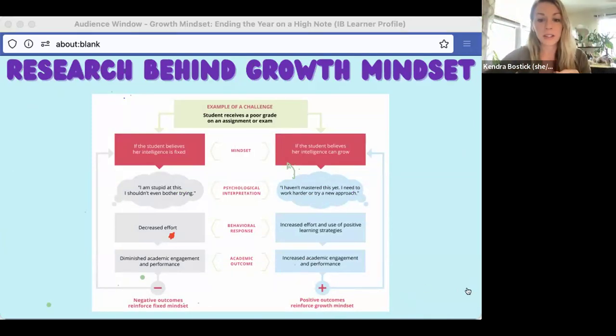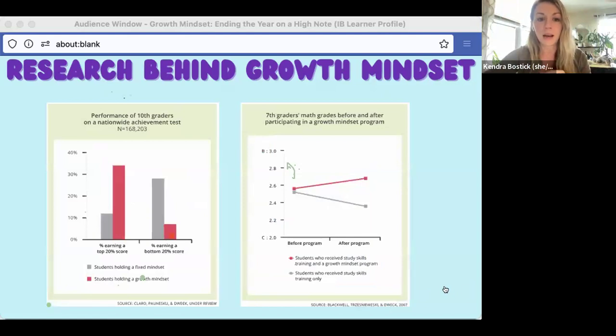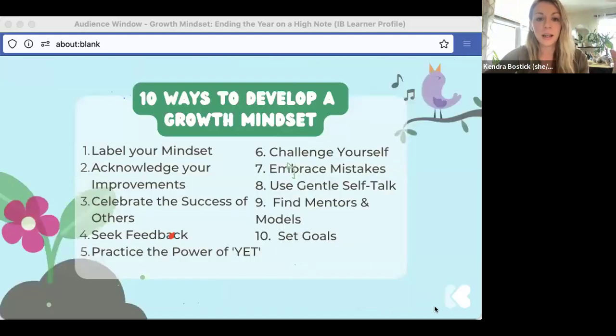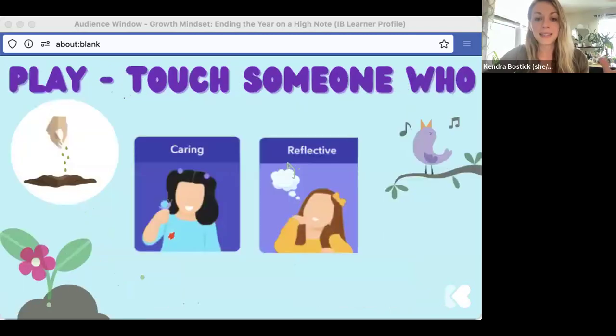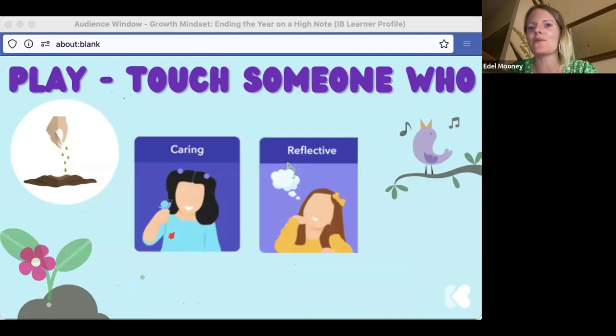So we've got a little bit of research behind growth mindset and how it supports students in learning, ways to improve their growth mindset, and this activity. We wanted to make sure we've got time for this, which is called Touch Someone Who, a wonderful activity at the end of the school year that can help students really build connections with each other. Wonderful. Kendra, do you want to explain how it could work in the classroom, and then I'll explain how?